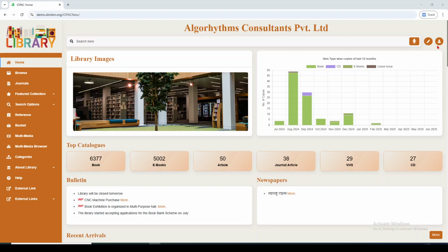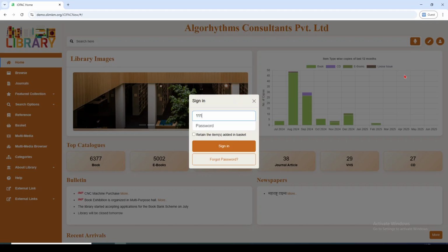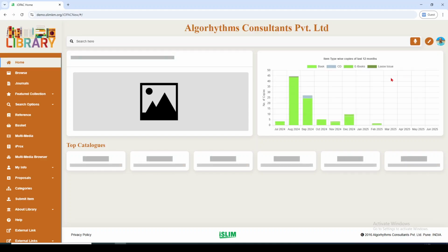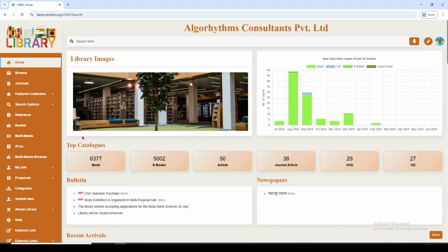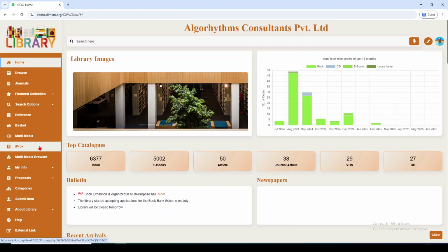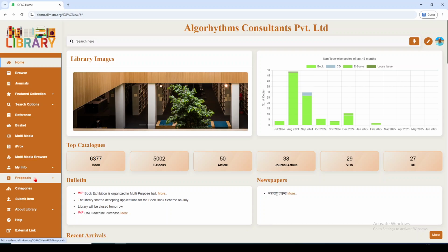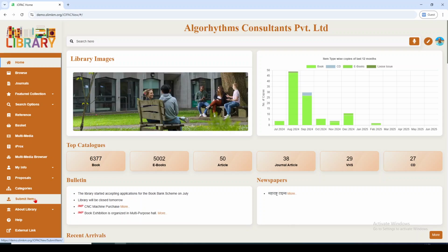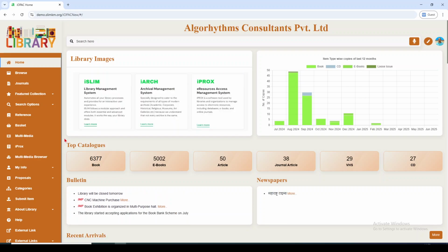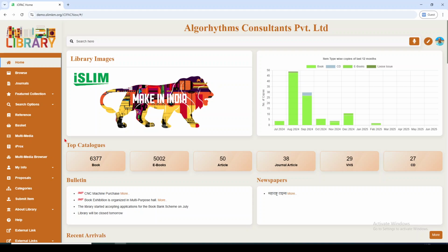Now, log in using the user ID 111. You'll notice that additional menu options appear upon login. After a user logs into iOPAC, menus such as iProcs, MyInfo, Proposals, and Submit item become visible. The availability of these options depends on the features acquired and enabled by the library. We will explore each of these modules in detail shortly.